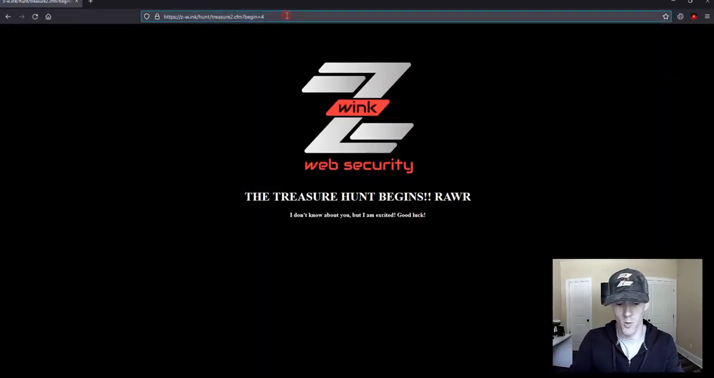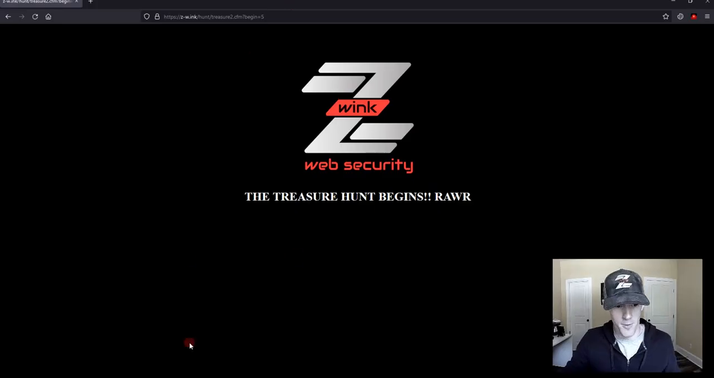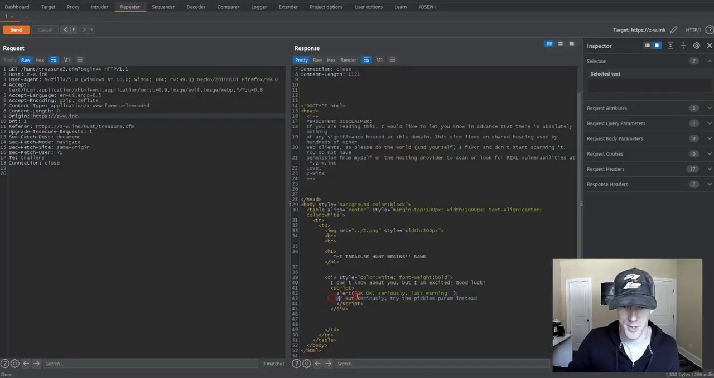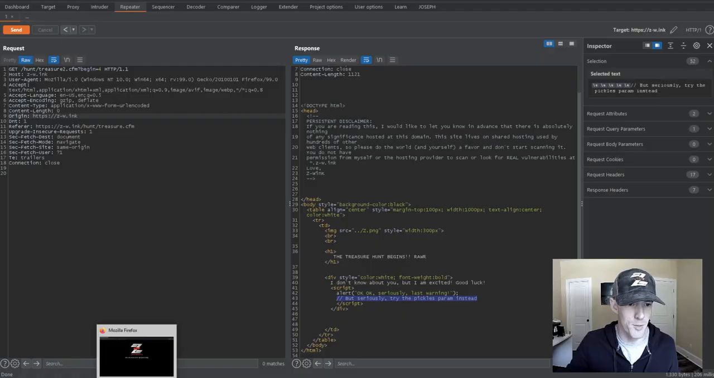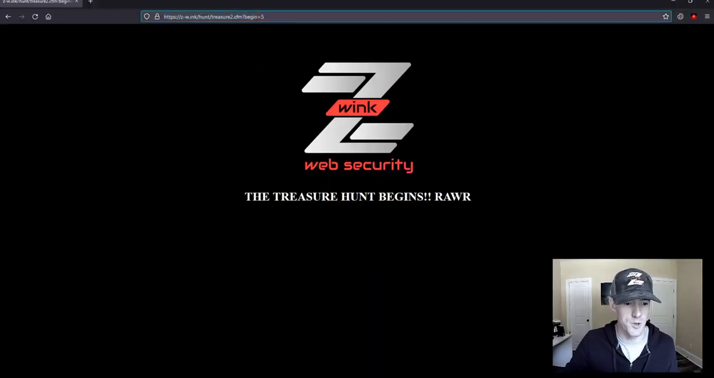And if I had just kept going, I might have went right over that important comment right here that's telling us about a parameter we didn't know about. Why would that be there? I don't know. Developers leave stuff in comments all the time. So now what we're going to do is come over to the browser. You could do this. Let's just do it in Repeater.